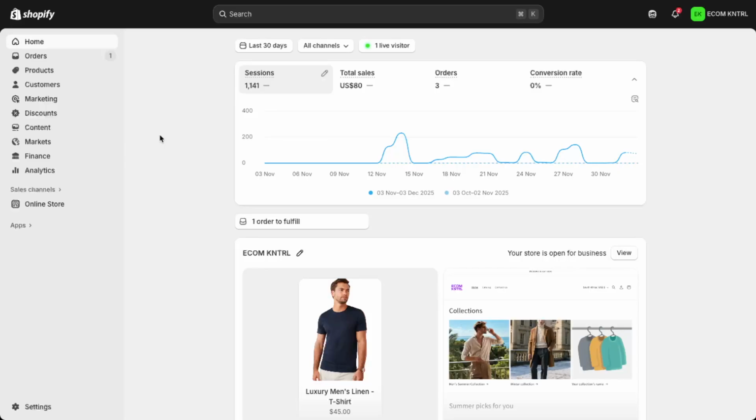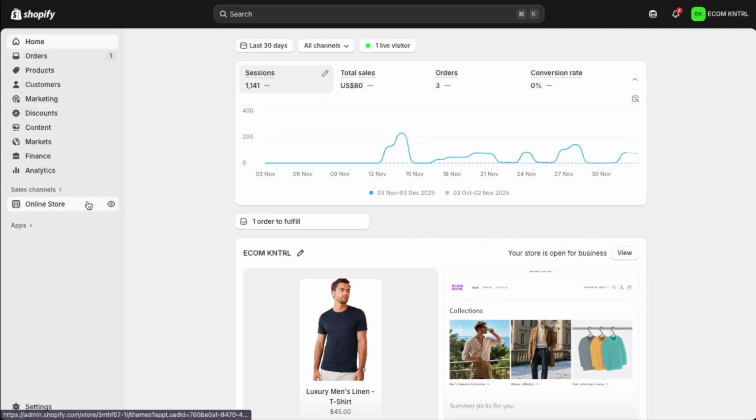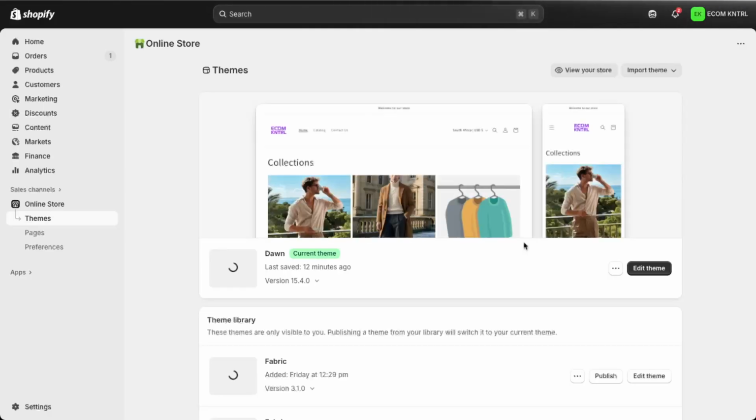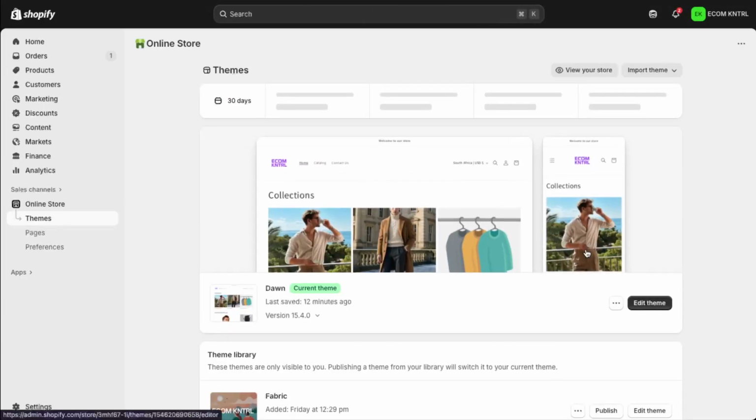On the left sidebar, find and click on Online Store. This takes you to the section where you can manage how your storefront looks. Under Online Store, you'll see your current theme listed, along with options to customize it.